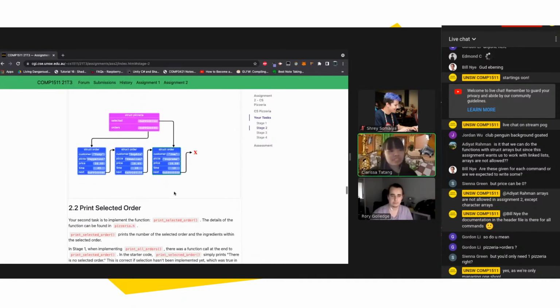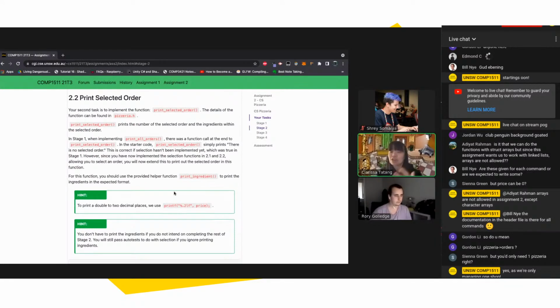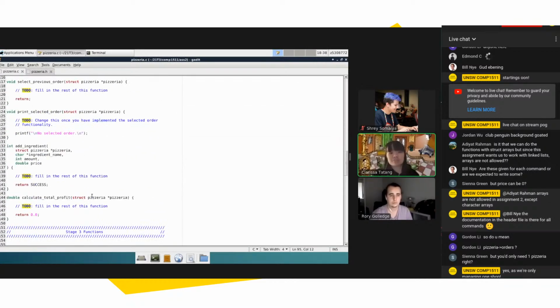Yep. And then the second task in stage 2 is printing the selected order. This one you will have to be writing. We couldn't give you a helper function for this one. But we have started. If you go to the starter code, you'll be able to see that there is a printf in that code, and it'll say there is no selected order. It is up to you to change it and make sure that it works properly according to select next.